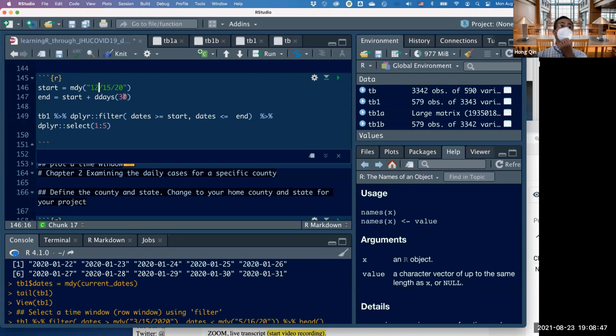So in this case, I'm doing a 30-day sliding window. I have a starting day. For some reason, I picked December 15, 2020, and then the ending date will be that day plus 30. That will be a 30-day window. If I want to change to a 2-week window, I just change that to 14, right? So if I change that to 14, that will be a 2-week sliding window. And then we filter greater than that, less than that, and just select the fifth column.